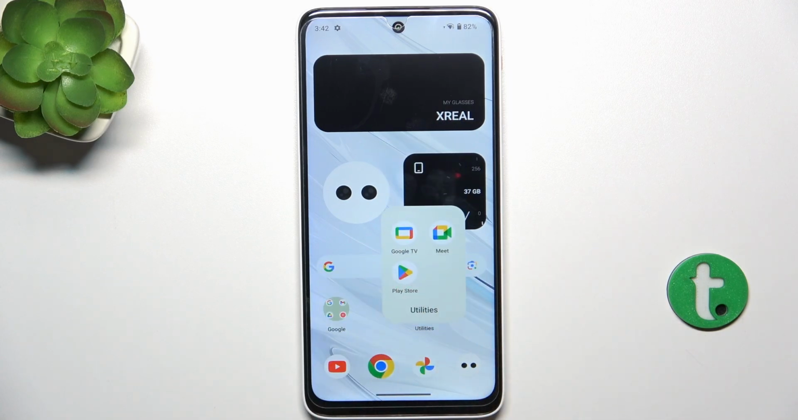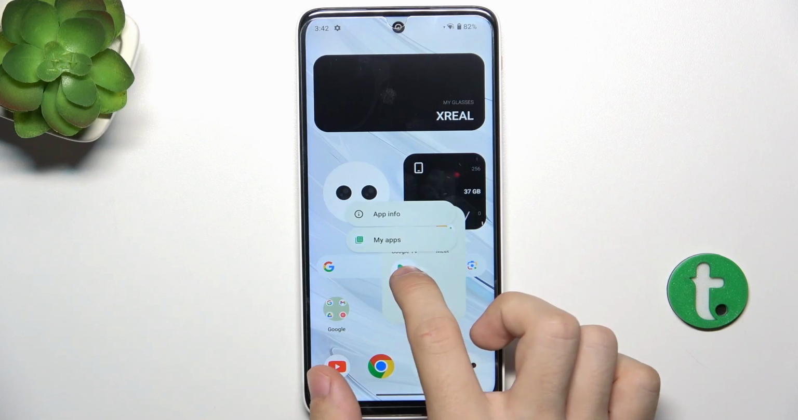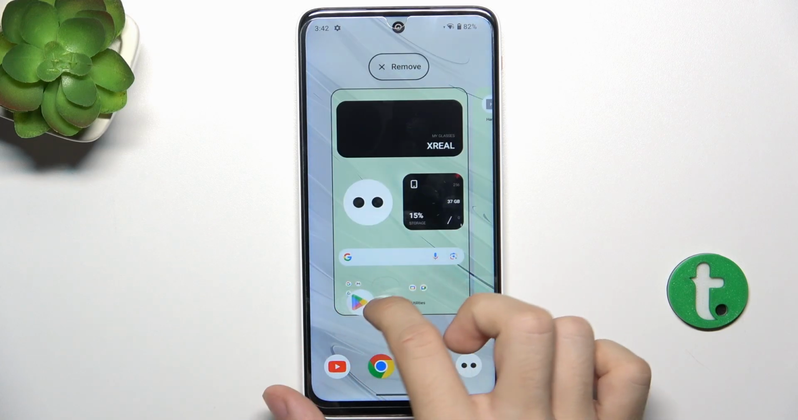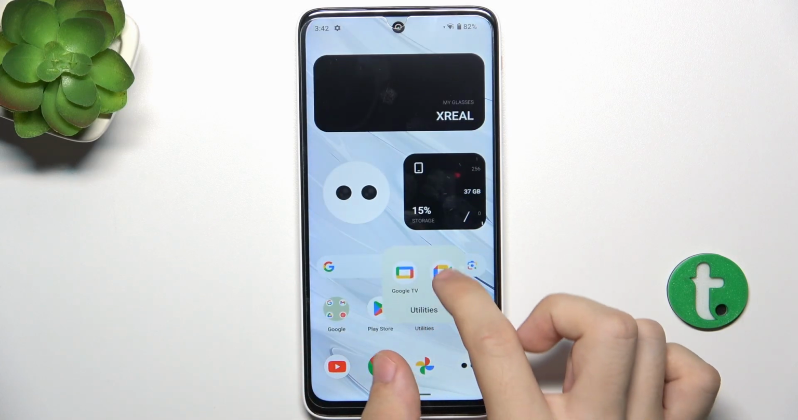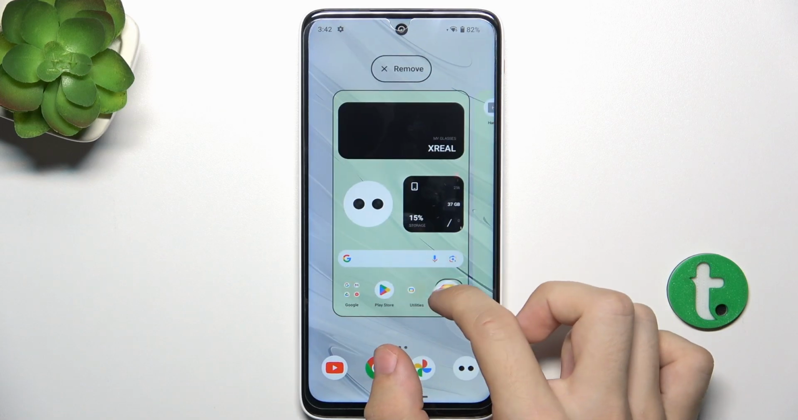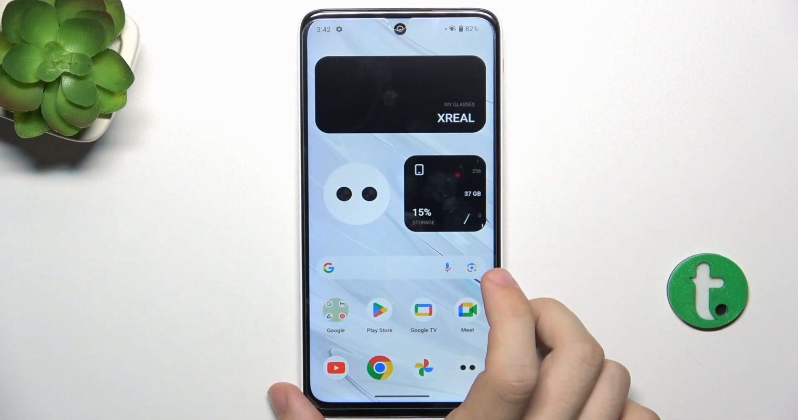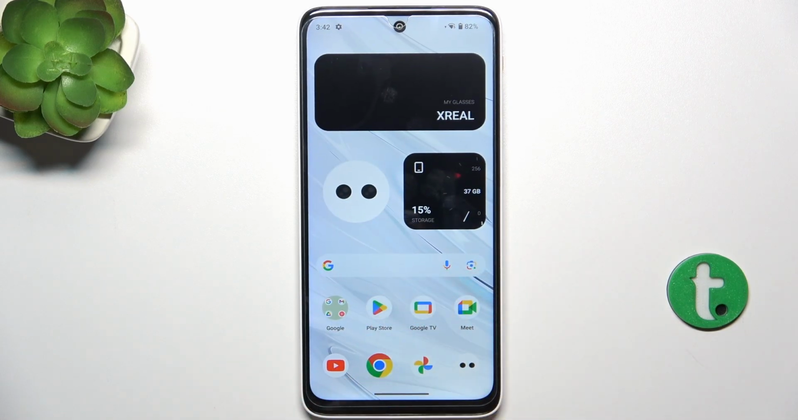and you can also remove apps from the folder by pressing and holding on them, then dragging them out of the folder like that. And when you remove the apps, the folder is deleted.